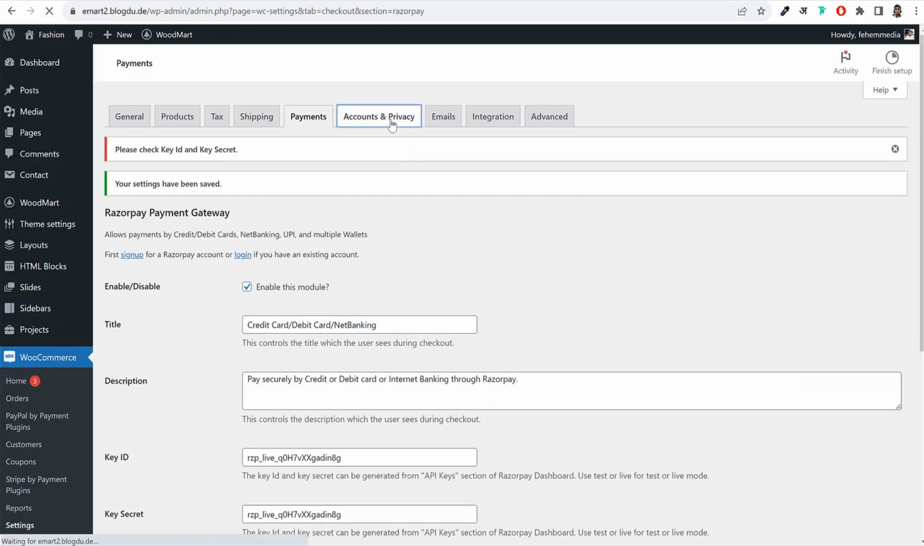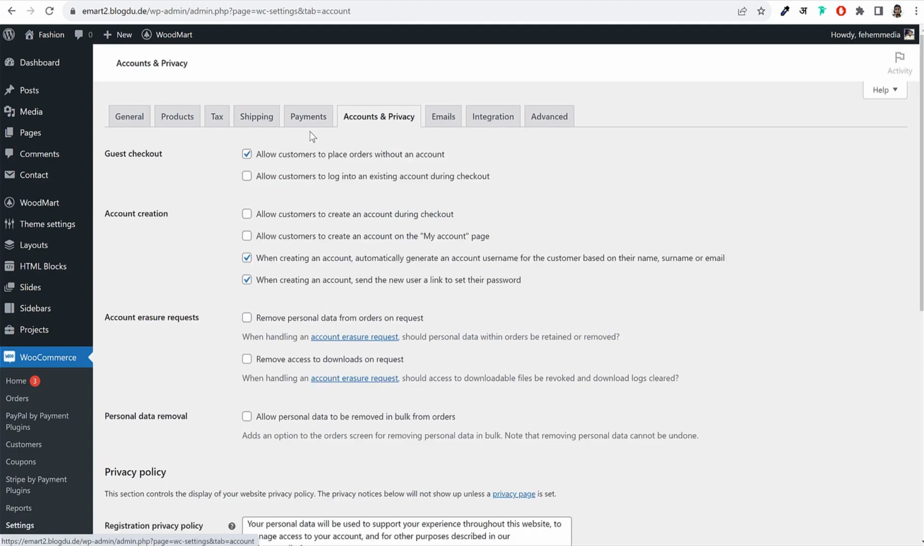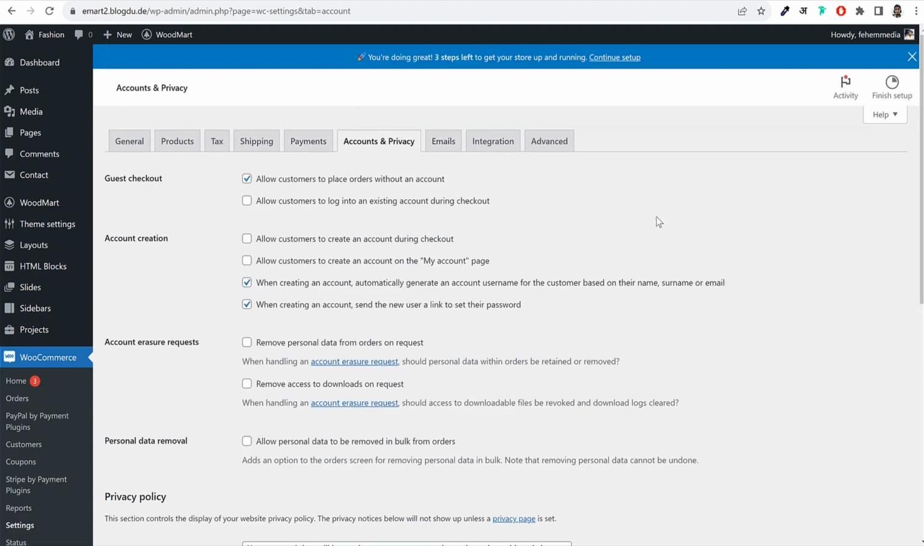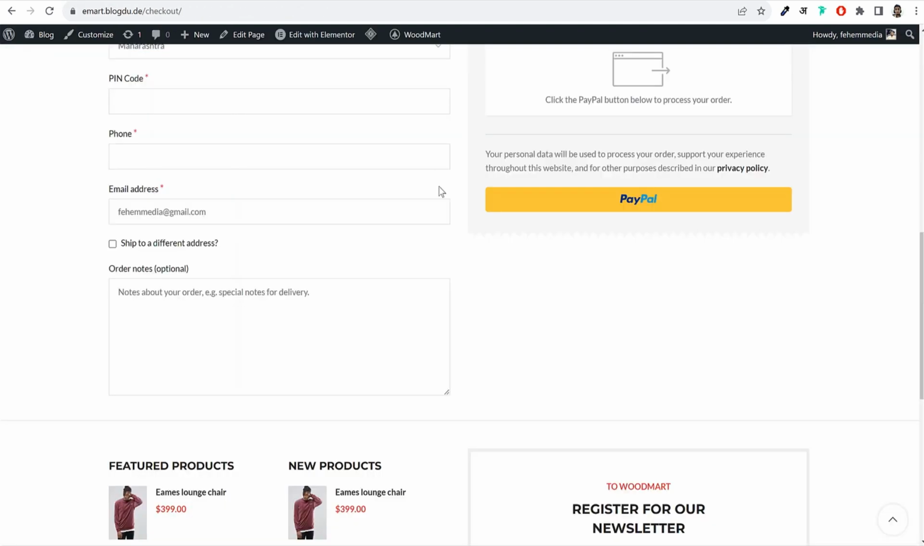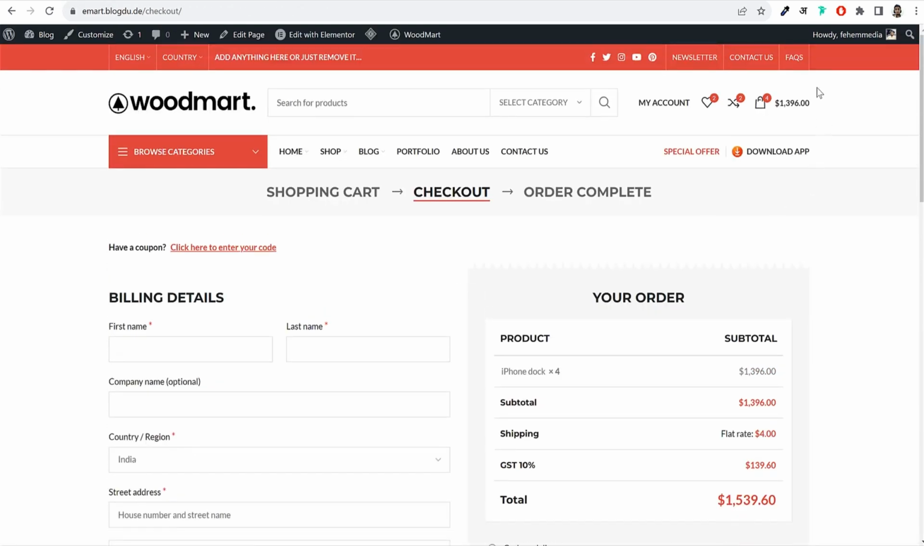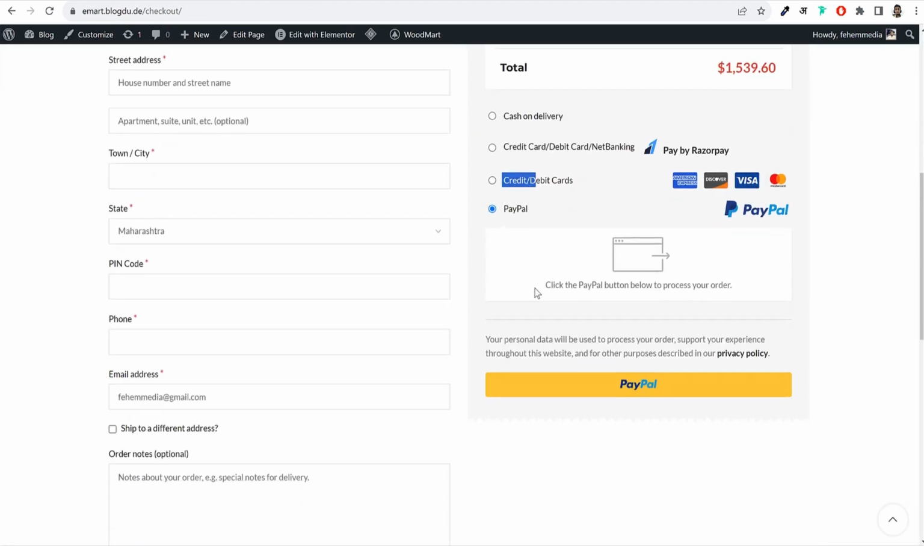Now once you do this, click on the accounts and privacy tab. Payments is now completed, accounts and privacy. And tick mark this, allow customers to log into an existing account during checkout. So when a person is on the checkout page and they have not yet logged in, I'm logged in, but maybe they have not yet logged in. They are just using this like this.